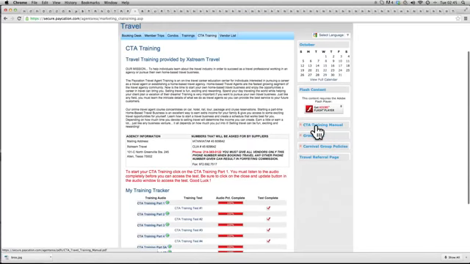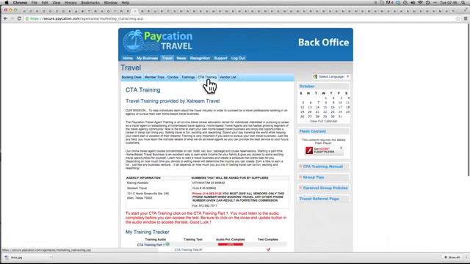Also, you can download the CTA training manual, which will help you to do the tests. Not all of the information is in the audio. Sometimes you need to refer to the manual as well. So that's the CTA training.